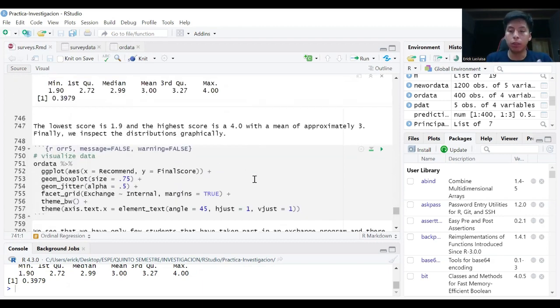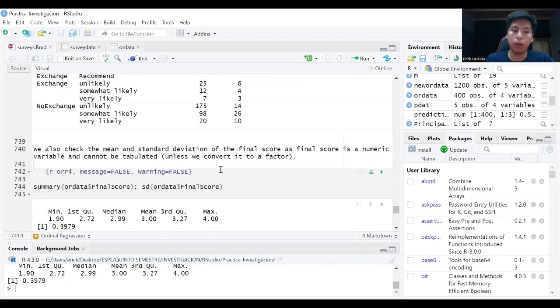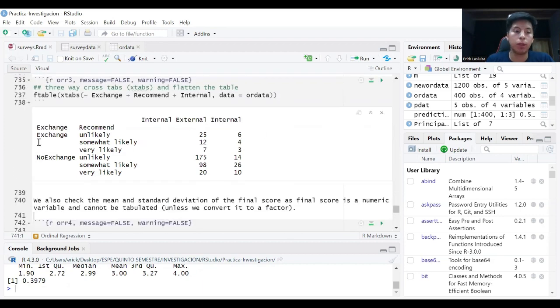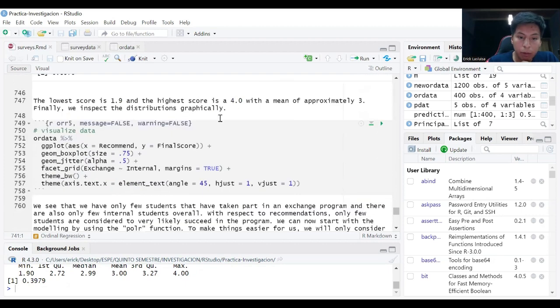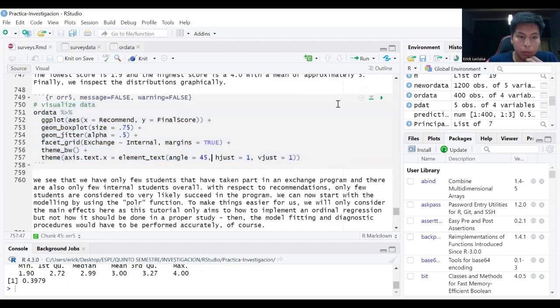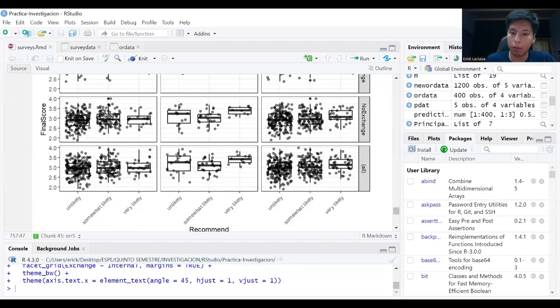Now we're going to combine all this data, including the final score and all these data from the exchange and recommendation, and if it's internal or external. For that, we use this particular code, and we're going to visualize it as a plot. So now we have this plot right here.